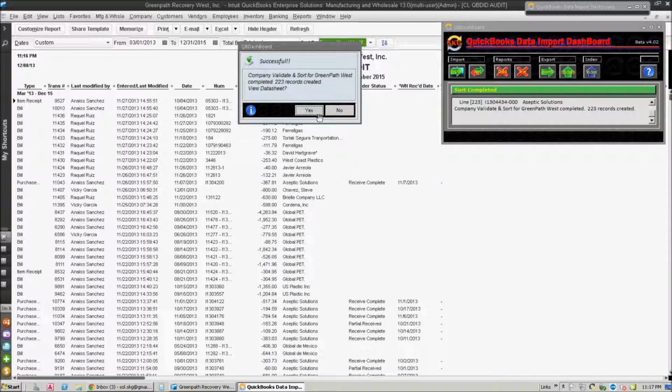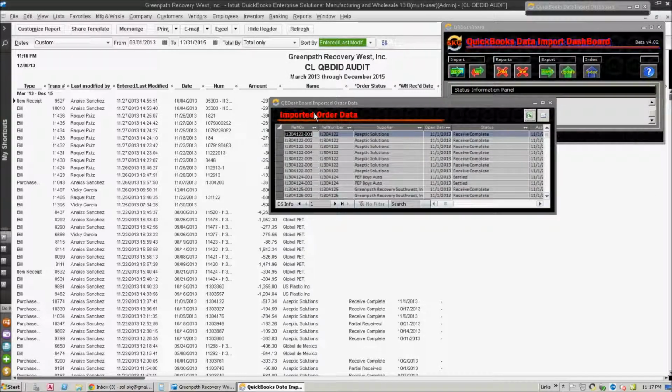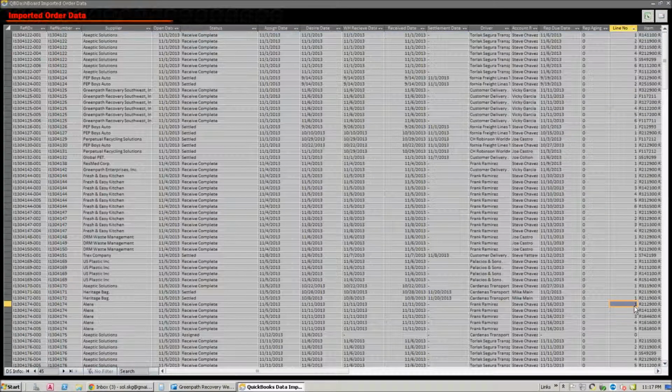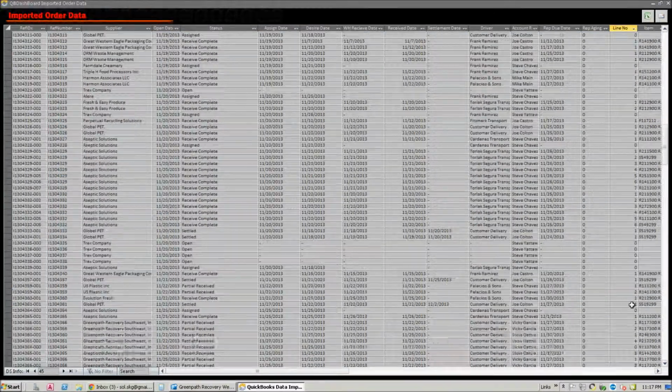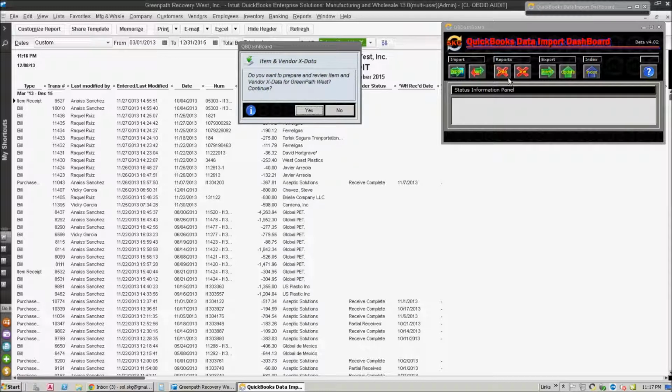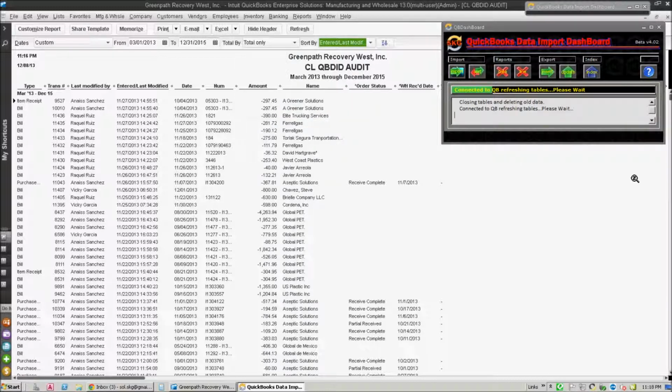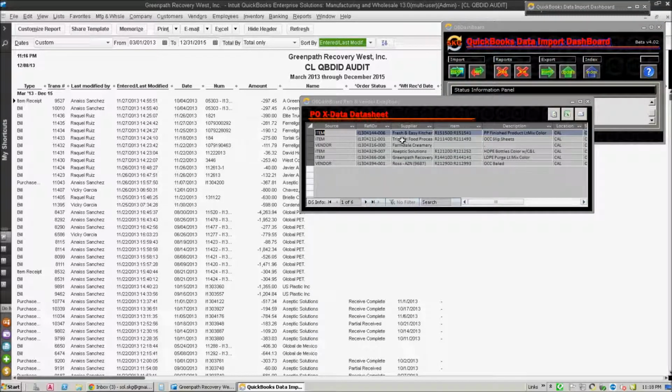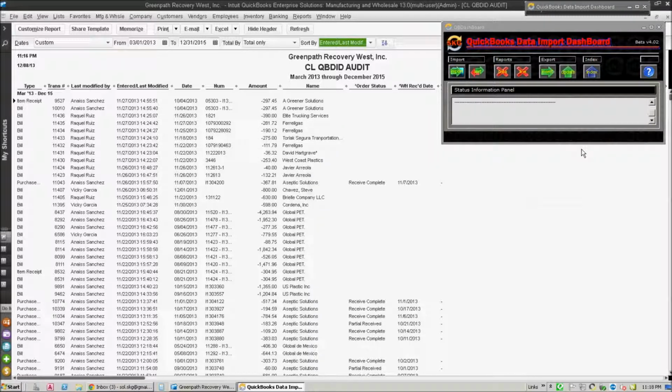As you can see, there's 223 records that need to be inserted and updated. So here's the imported order data from the Cycolutions reports. Just a quick look at that. Next, we're going to process the item and vendor exception reports, and this is going to basically exclude any items that are in the report data that are not in QuickBooks. As you can see, this is happening in real time, so our exception reports will be just a second here. There's the exception report. We're not going to worry about this right now. Just close that out. Those are not going to be included in any of the queries.